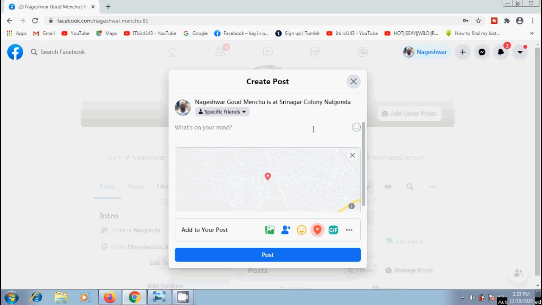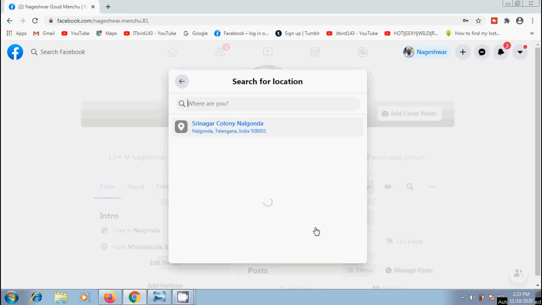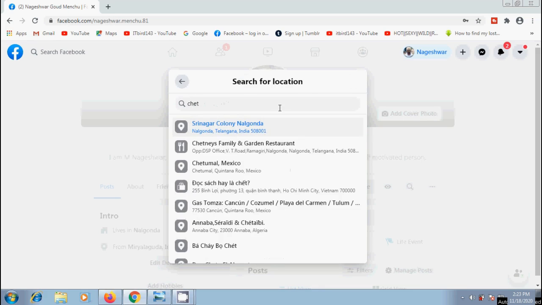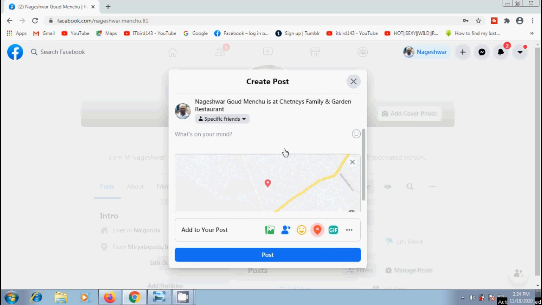And we can also use this feature to give promotion about some product. Suppose we have visited a famous hotel or any food court in Nalgonda. Select the location from the list of options and enter the feedback about the items in that location.